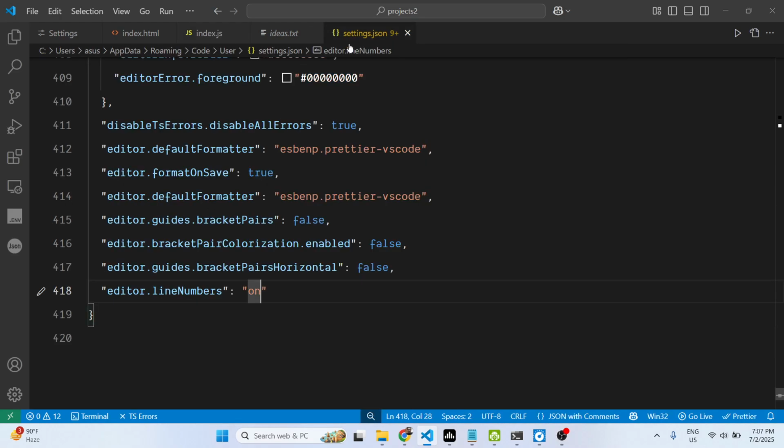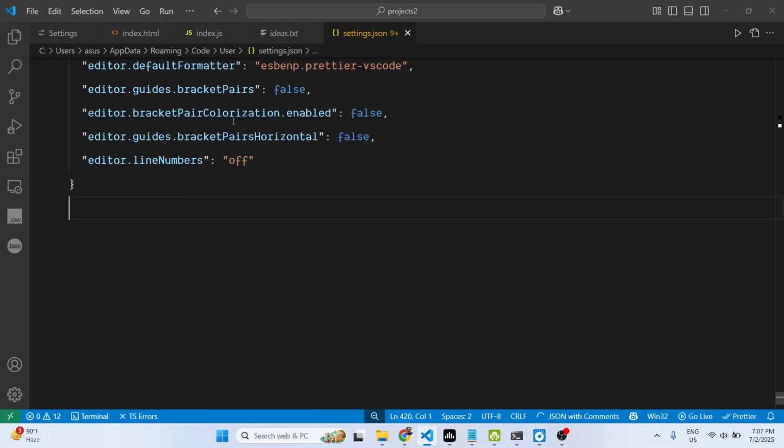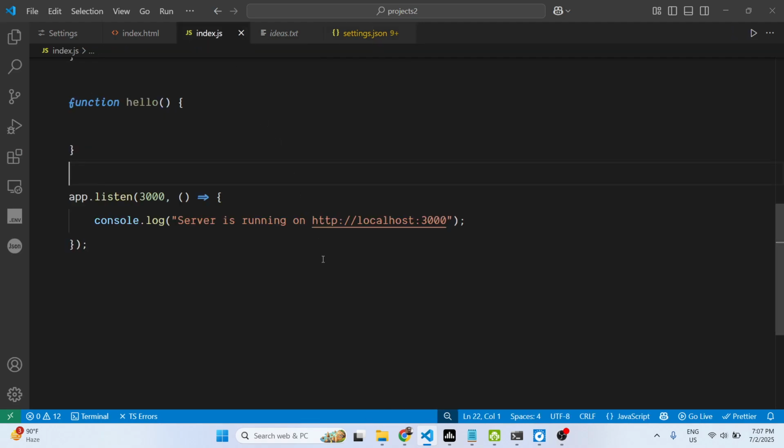Go to your settings JSON file, just add this property editor.lineNumbers, just change it to off, and it is now disabled.